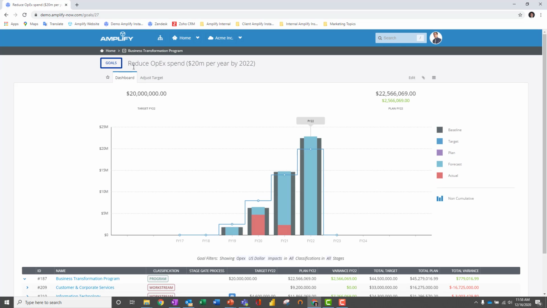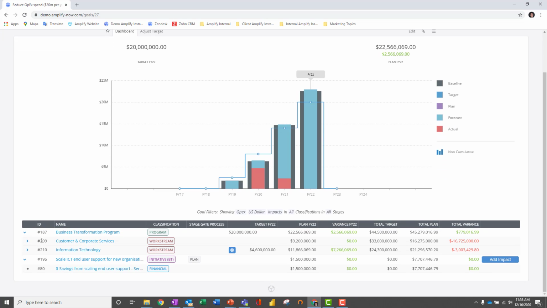So here we have the goal that's been defined, reduce OpEx spend, and we have the target of 20 million per year by 2022. And so what we see here is the buildup of our goal over time. That's the blue line. We also have our forecast in the blue line and the gray bar, which is our baseline. So the good news is we're about $2 million above our goal with the current plan that we've highlighted here. If we scroll down, we can see how each of our initiatives help contribute to this overall goal here.